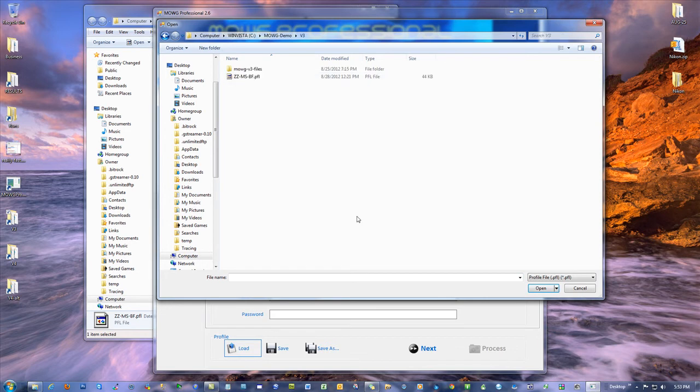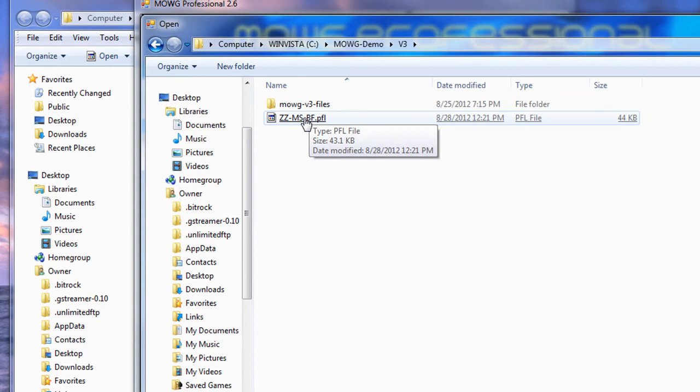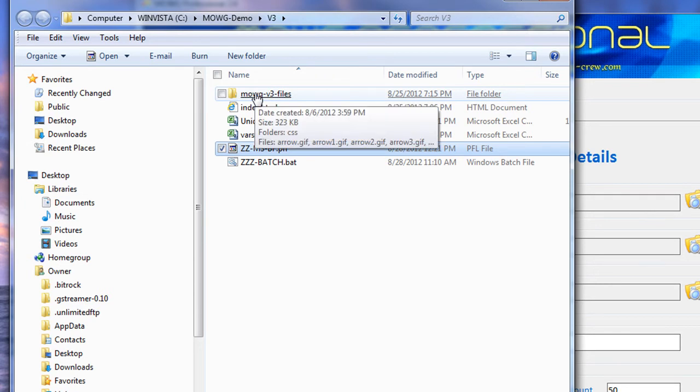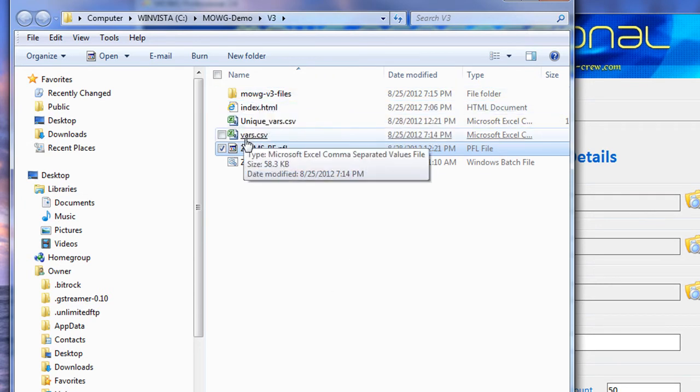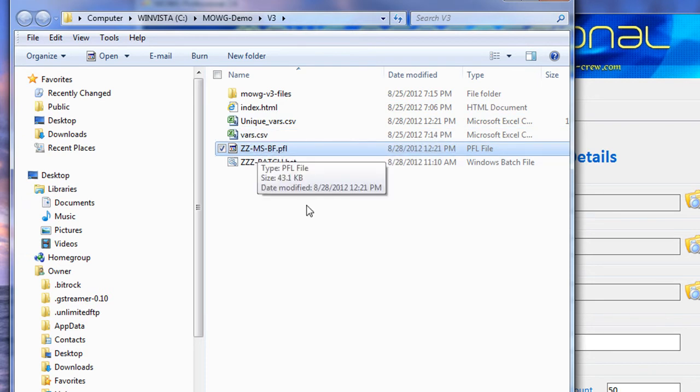If I go into my V3 folder and I just open the profile, I just happen to put it here. Just slimmed it down to be able to show you what's going on more easily. All right, so here we have it. This is just the MOWG V3 files for uploading. Then I got the index, the var sheet, the unique vars, and then I got this profile here. And then I got a batch file that runs the profile. So I'm just going to kind of show you what's going on.